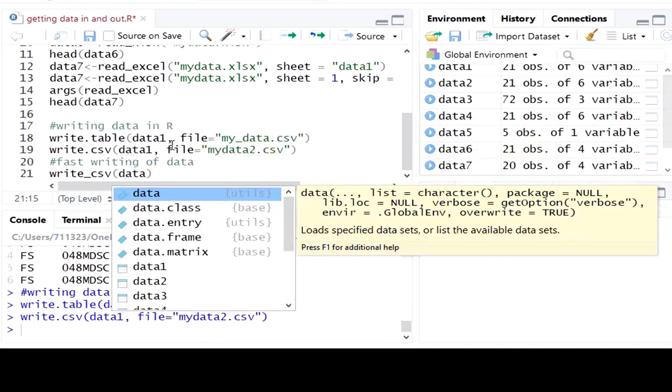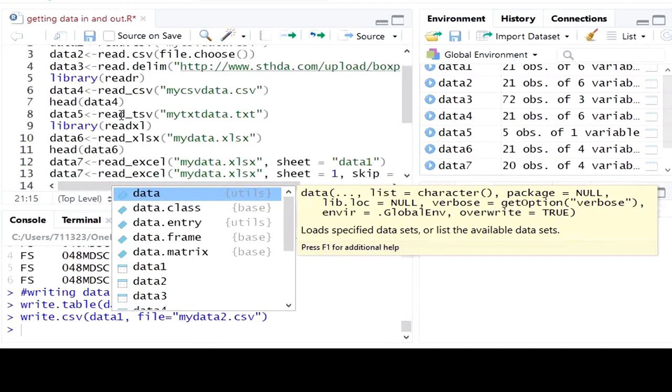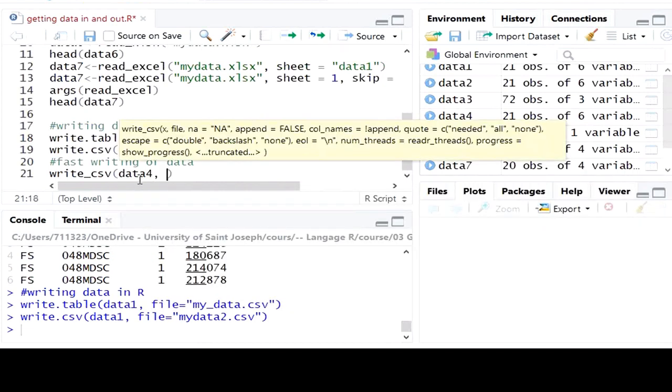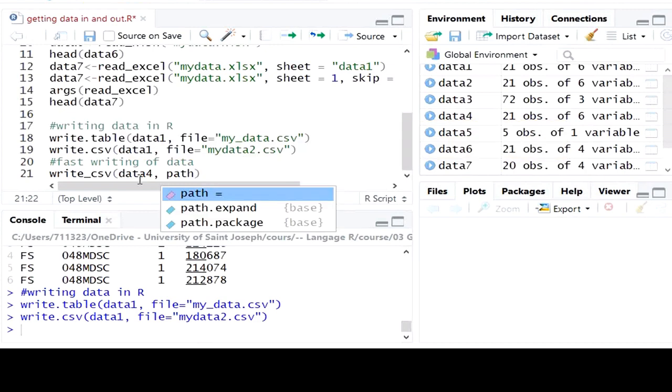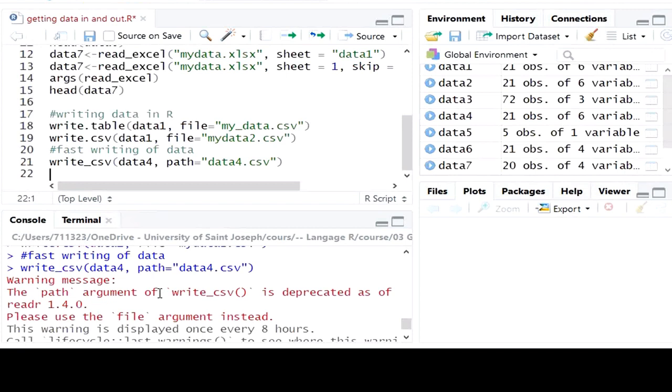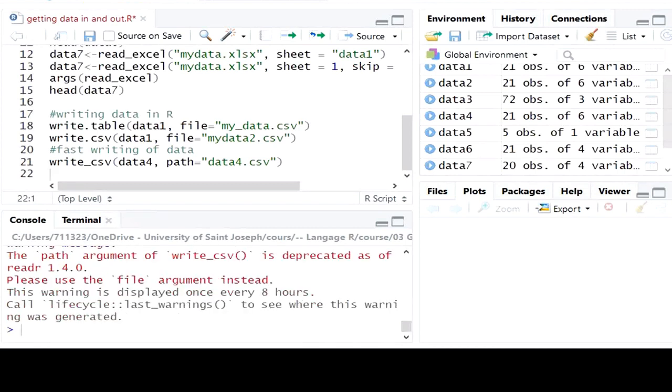Let's check here for a CSV file. We have the data4. So I want to write the data4 and the path is going to be data4.csv. I have a warning message, but it already created the file and it is now in my working directory.